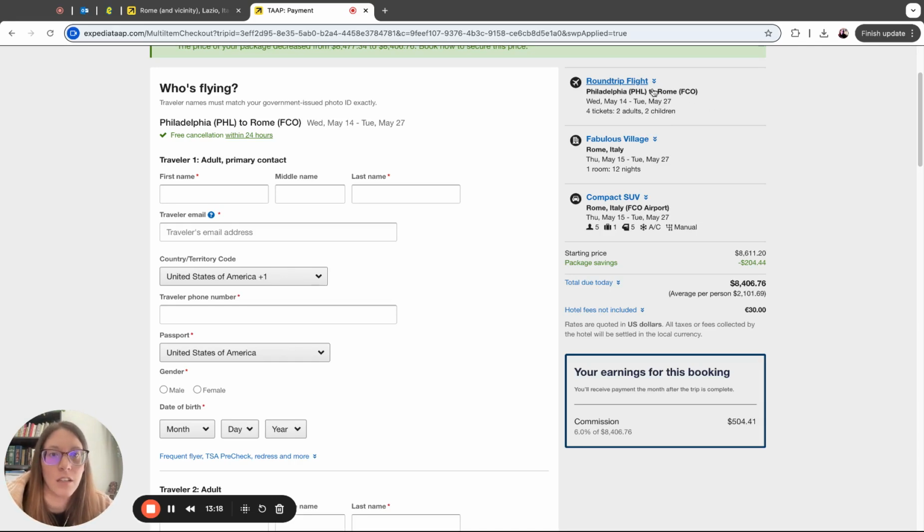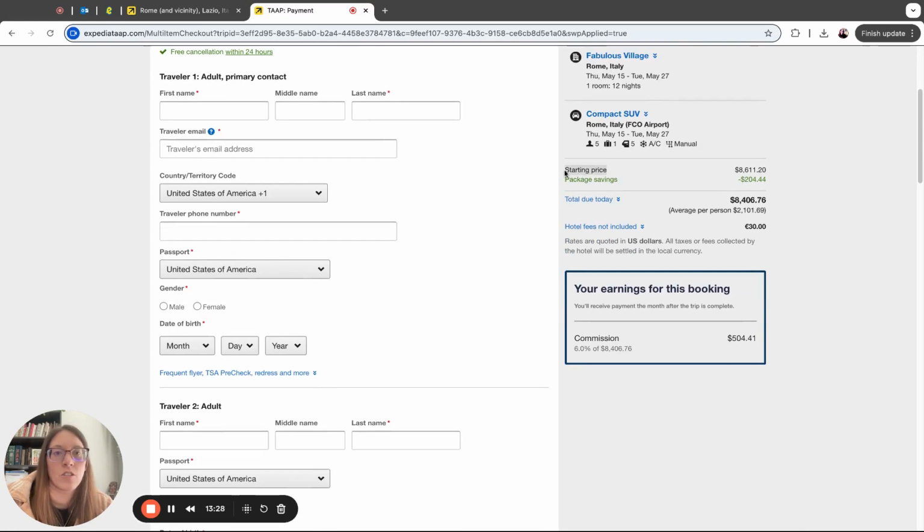But here you can see it has our flight, our fabulous village place to stay, and the car. Gives you the dates and everything that's included in that. And then it shows you the starting price for all of that would be $86.1120. But because we booked it all as a package, we're going to save $204. So if you were booking this on your own, that's what you would basically save.